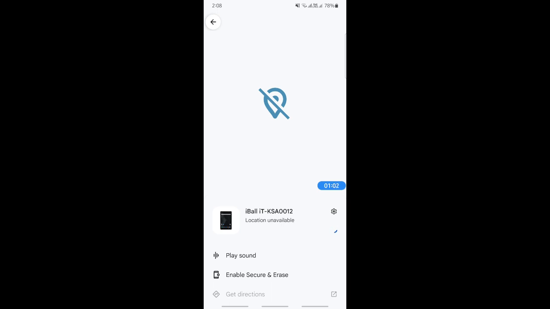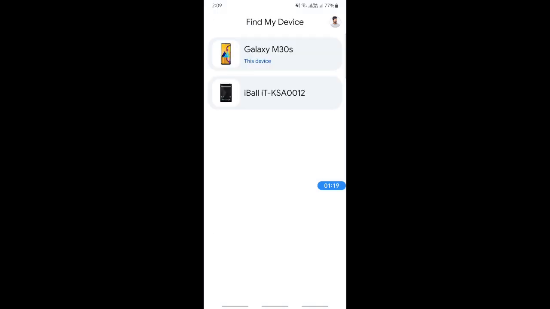Please note that this works only if you have turned on the location services on that device that you're looking for. So if that location service is active or turned on, then this location will be visible to you through this Find My Device app. This Find My Device app is pretty handy and useful to find any of your devices if you have misplaced it or it's been stolen somewhere. So that's pretty much it.